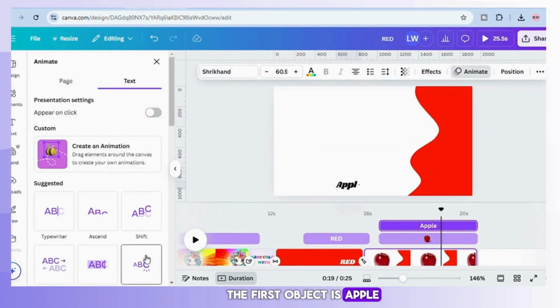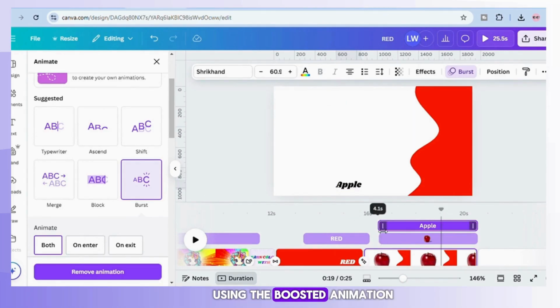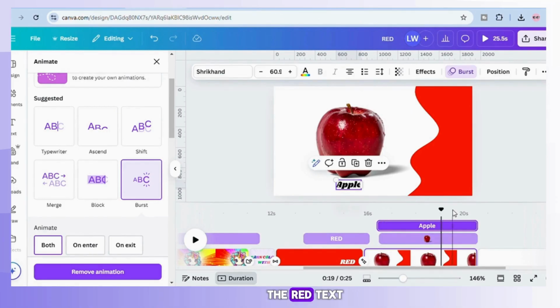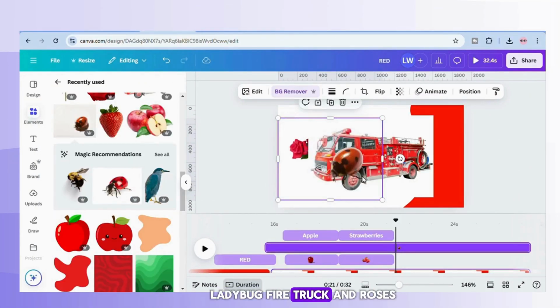The first object is apple. The text apple appears just before the image shows up, using the burst animation to keep consistency with the red text. I repeated this for strawberries, ladybug, fire truck, and roses.